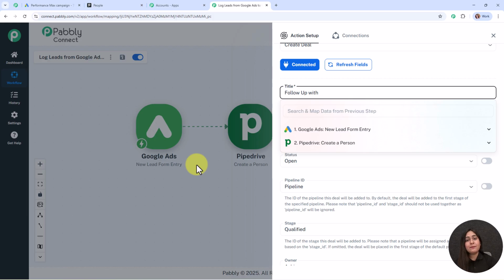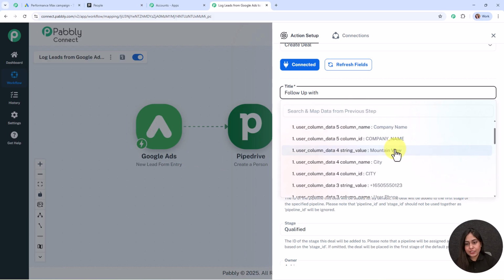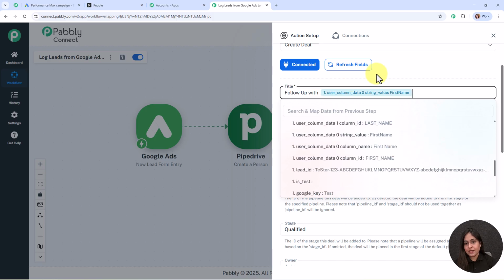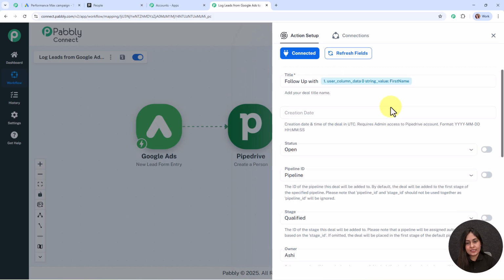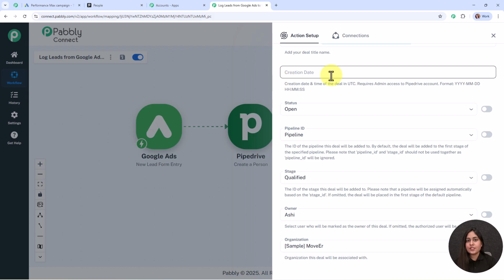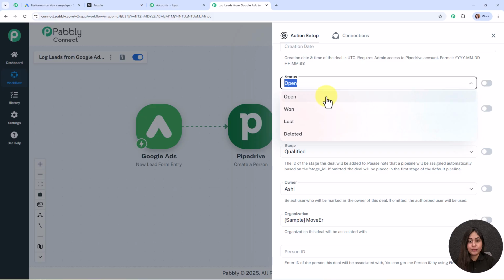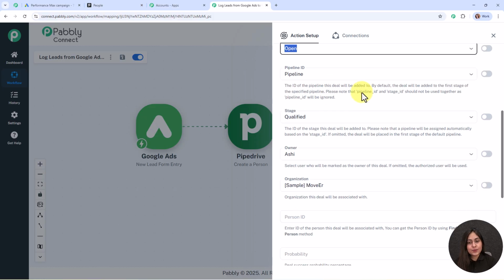then we are going to map the lead's first name. So I'm going to map the lead's first name only. So this is the first name. Let's move forward. This is our title, and here this creation date is not a required field, so we are going to leave it blank. Here for the status, we are going to select open. You can select the status as per your requirement.